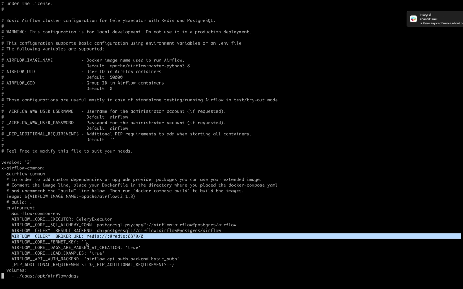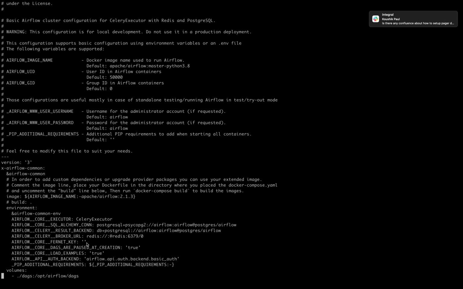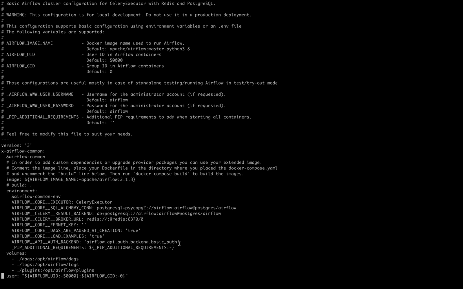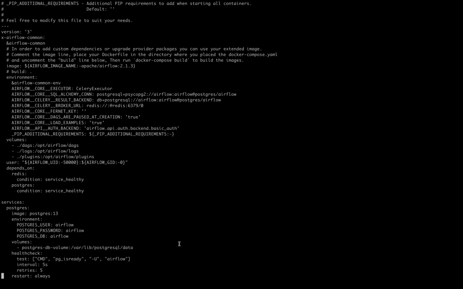Then we have the fernet key. Fernet key is used if you want to encrypt your password and so on. Basically, if you want to customize your Airflow instance, you can create some environment variables right here. Next we have the volumes. All the folders like DAGs, logs, and plugins will be synchronized between the containers and your host. Whatever you put inside this DAGs folder will be automatically synchronized in your containers. So if you create a new DAG definition file, let's say dags.py, and you put that in the DAGs folder, that file will be automatically transferred into local containers.